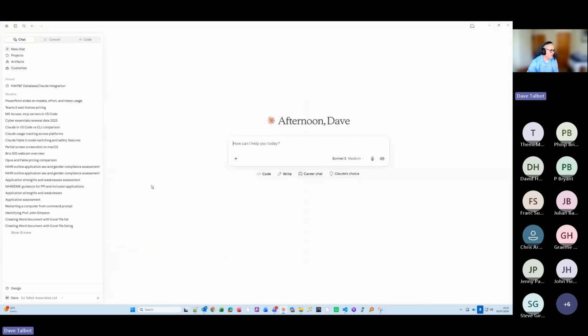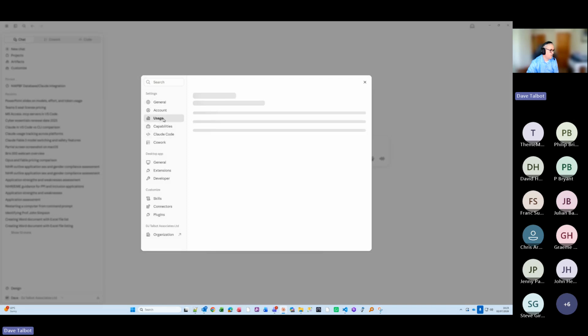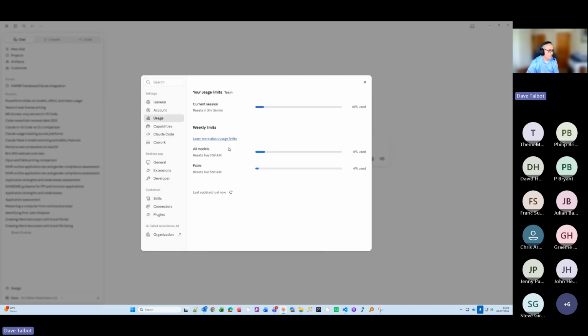I'm going to start a new chat. If you're not aware of it, when you're in Claude, bottom left-hand corner, if you click on that, you'll see whether I'm in a Teams license, but it's the same for everybody. One of the options is settings. Under settings, you've got usage, and under usage, individual licenses don't have weekly limits. It tells you what your current session usage is. It'll reset in 3 hours 56 minutes, and I've used 10%.